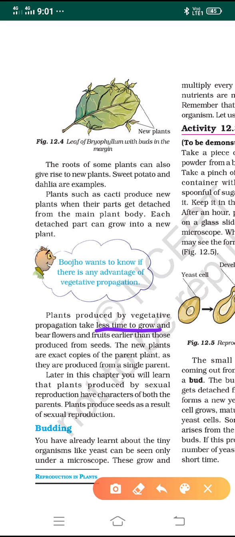So remember this, the new plants which are produced from vegetative propagation are exact copies of their parent plant. So we have discussed how reproduction takes place by vegetative propagation.